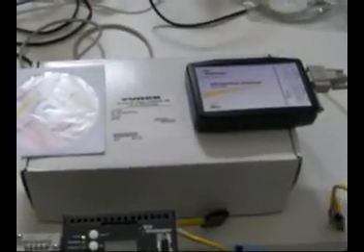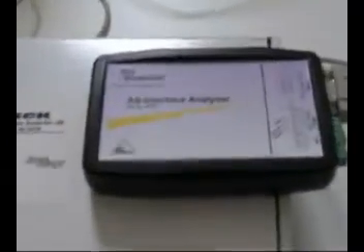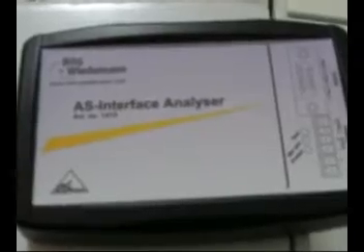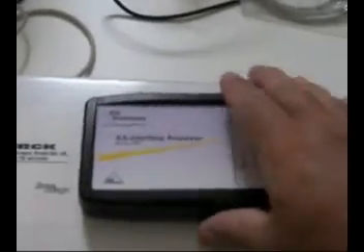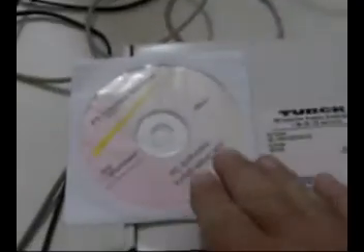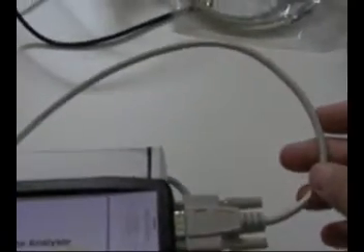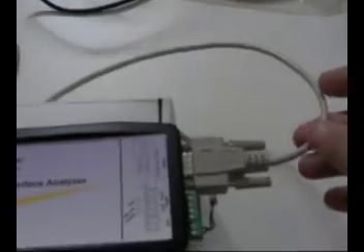Hello there. This quick video is going to describe the use of the Bihl Wiedemann ASI Interface Network Analyzer, part number BW1415. In the kit comes along this piece of hardware here, which is the analyzer tool. You also get the CD-ROM that contains the complete software package available. It comes with an RS-232 cable, DB9, to plug into your PC.